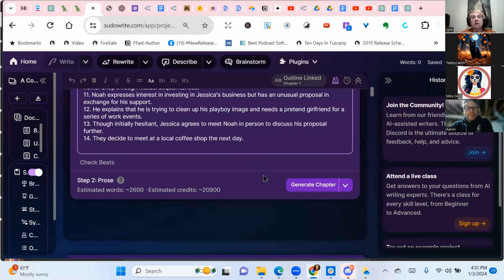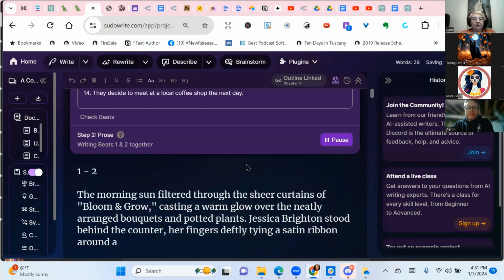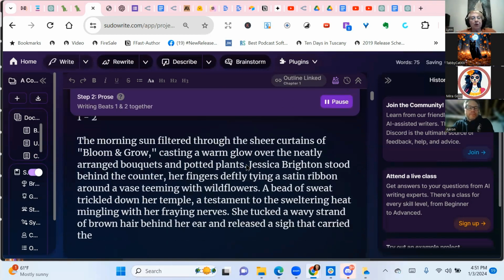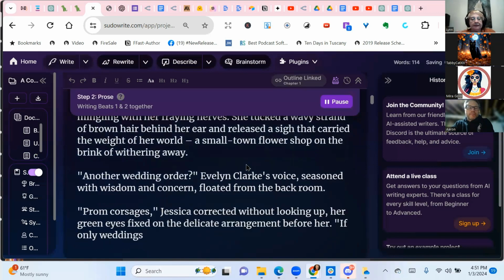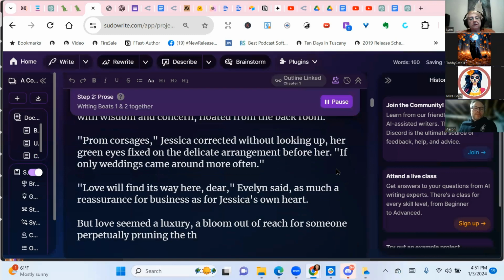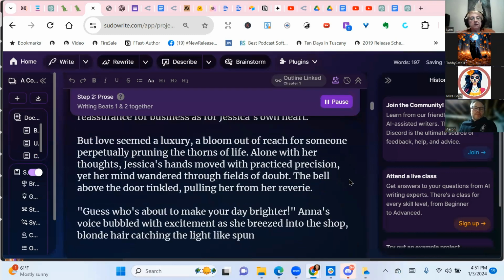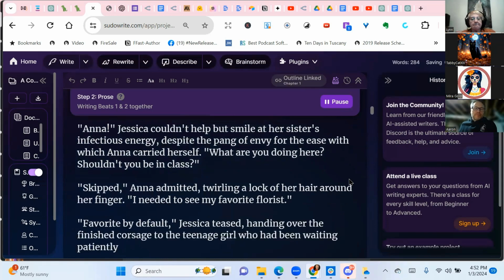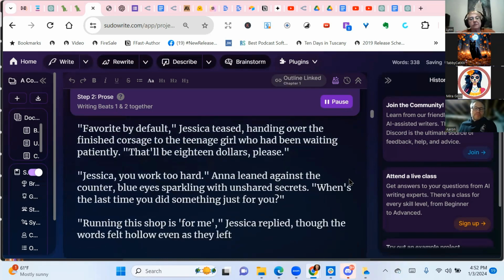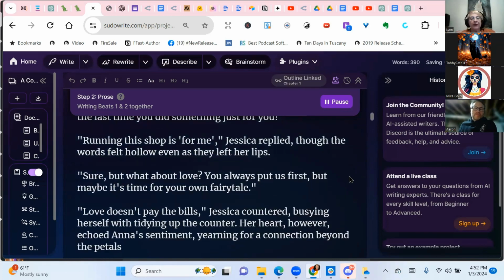And this time I can leave it on balanced, which is ChatGPT 4 Turbo. And we'll see how that prose compares with the prose we just did. We got the morning sun right off the bat. Oh, we got Bloom and Grow as the company. I think I like Willow Creek better. Prom corsages. Generating with balanced this time, Turbo. Okay, we're getting a lot of dialogue.